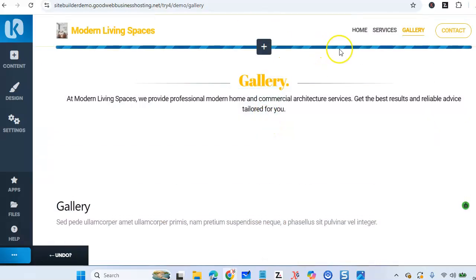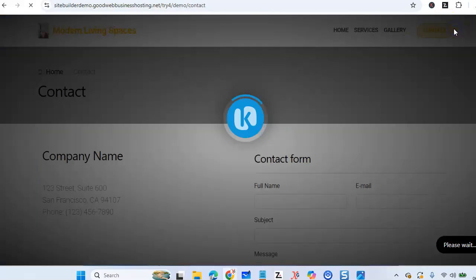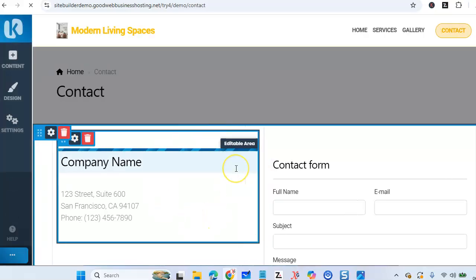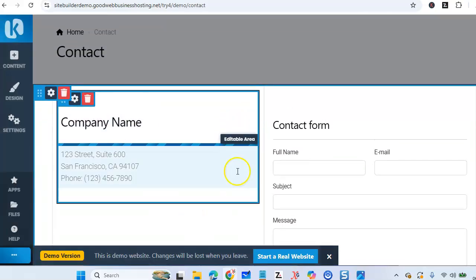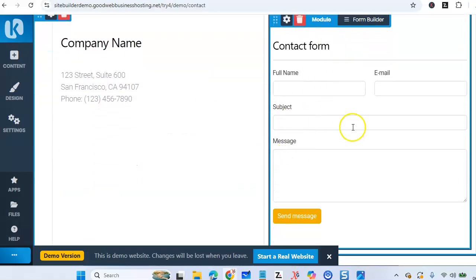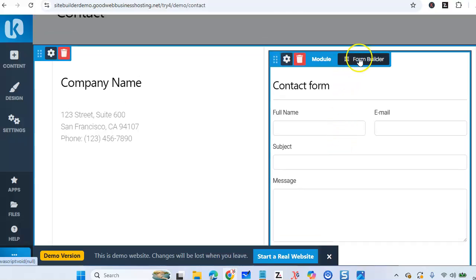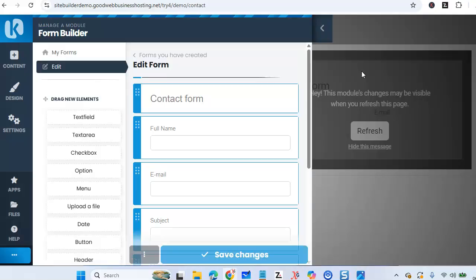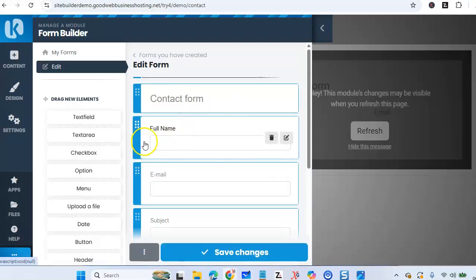So there you go. Basically, we can go to the contact page as well. This is all set up for you in the actual contact page. You can delete this or change this. This form is set up for you. If you want to change the form, go here and you can manage the module. And you can change these around if you want.